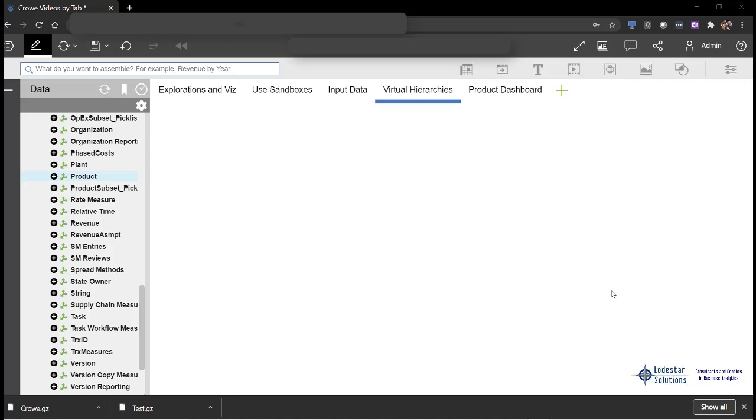Amazing feature inside of Planning Analytics. Think of a virtual hierarchy as the ability to add dimensions on the fly without having to rebuild your cube or spend a lot of time doing that sort of work.